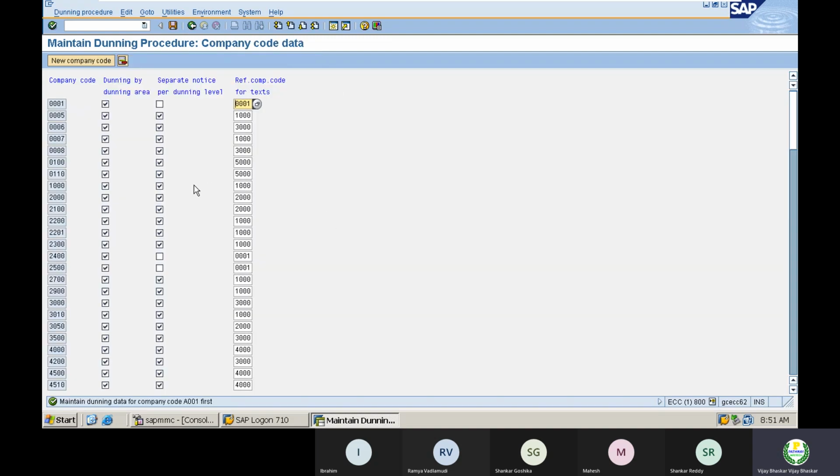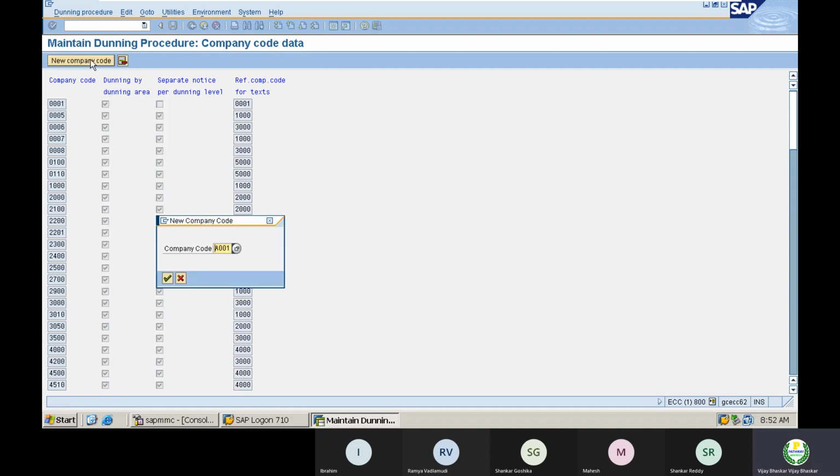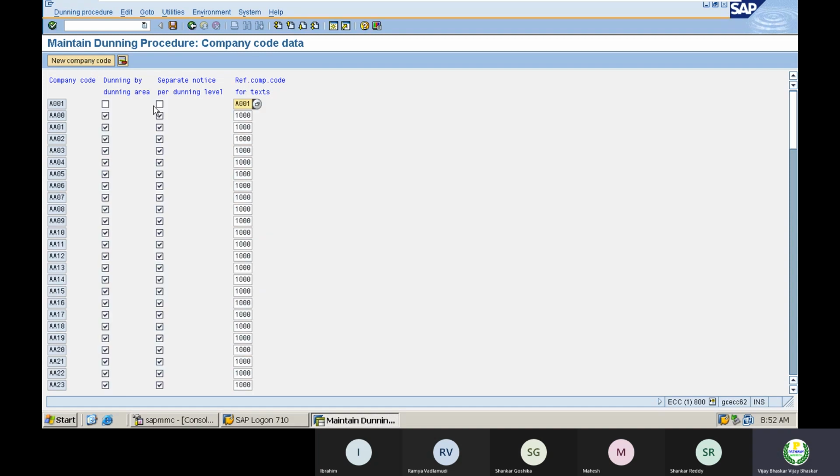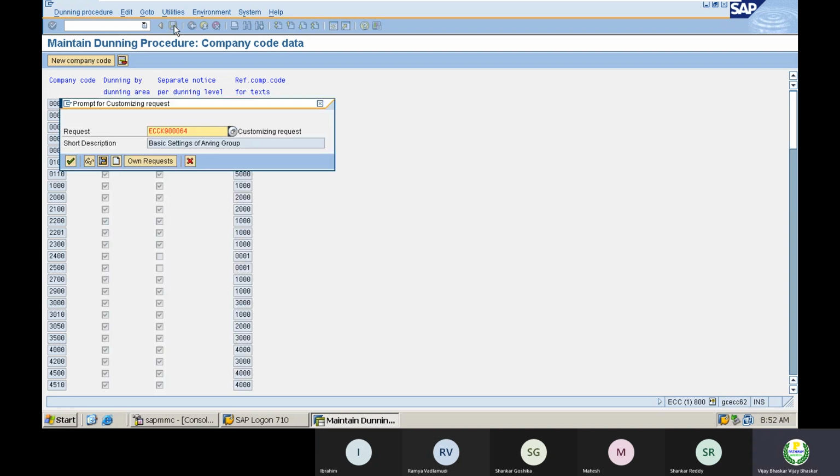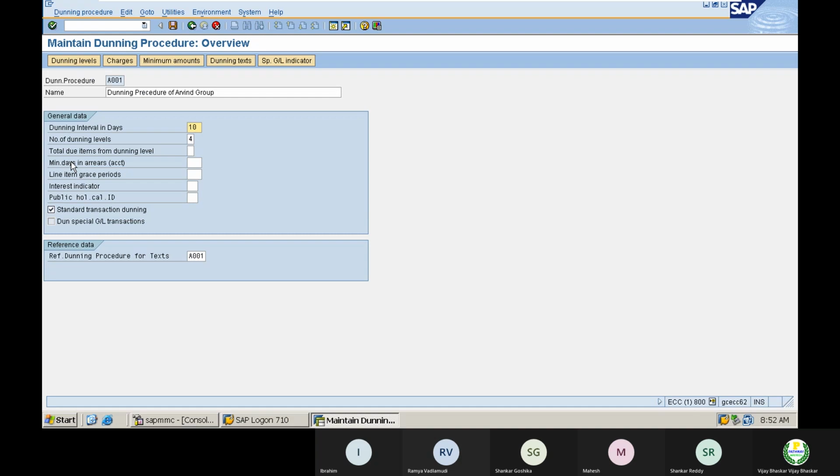Now A001, where is that A001? Then we need to activate that one. I think it's not there. Select a new company code A001, enter. A001, we need to select these options. Then save it, then save the procedure.